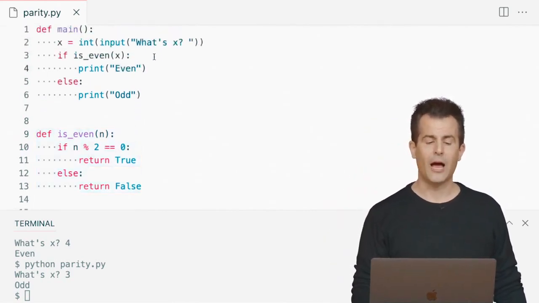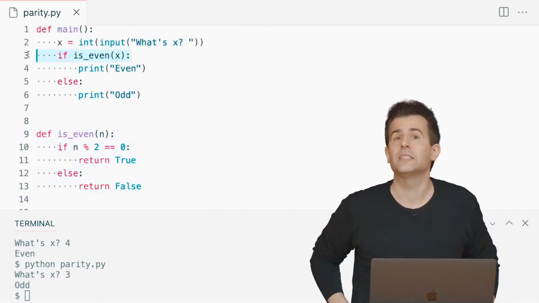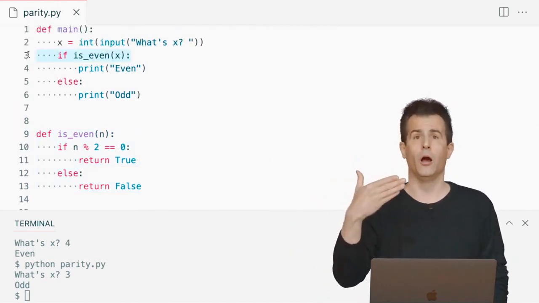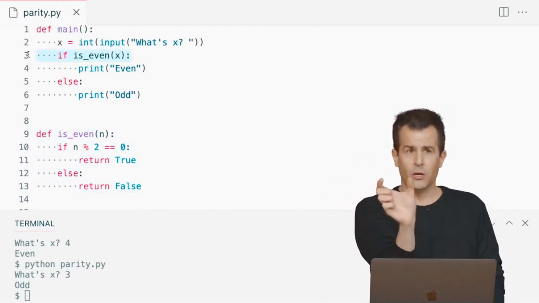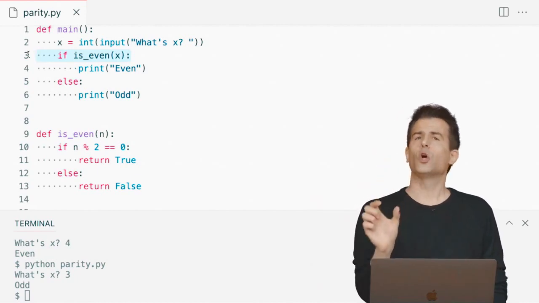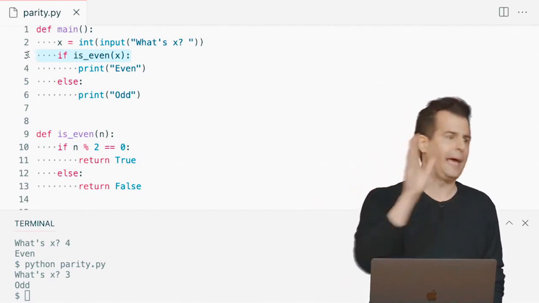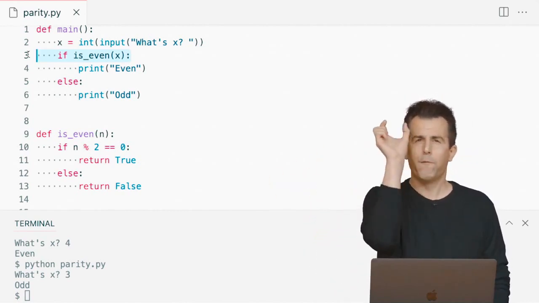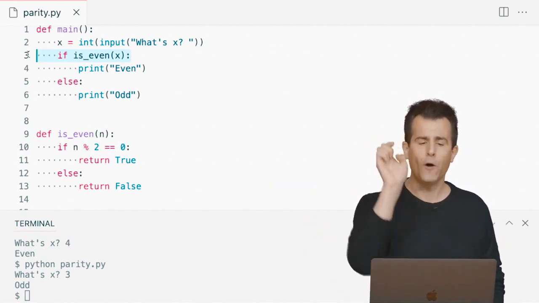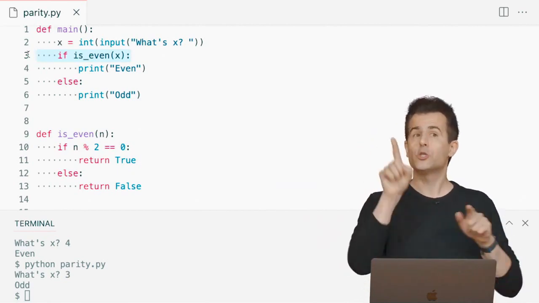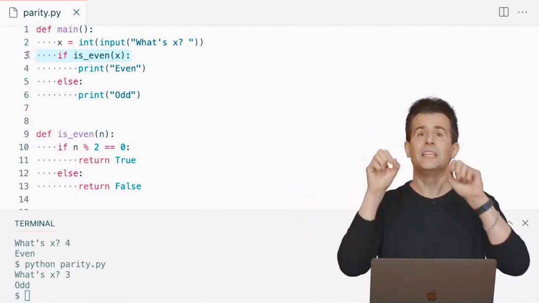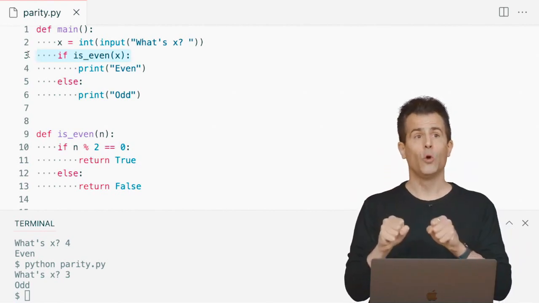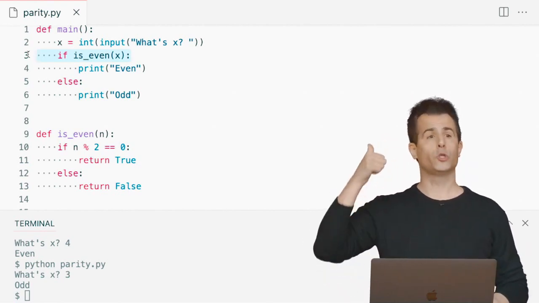I'm using that function now on line 3 just to make a decision. I'm using a conditional up there, and my Boolean expression, something that's true or false, is going to be not something explicit like x less than y or y greater than x or the like. It's going to be a function call. I'm using a function as my Boolean expression, but that's OK because I know, because I wrote it, that that function isEven returns true or it returns false.